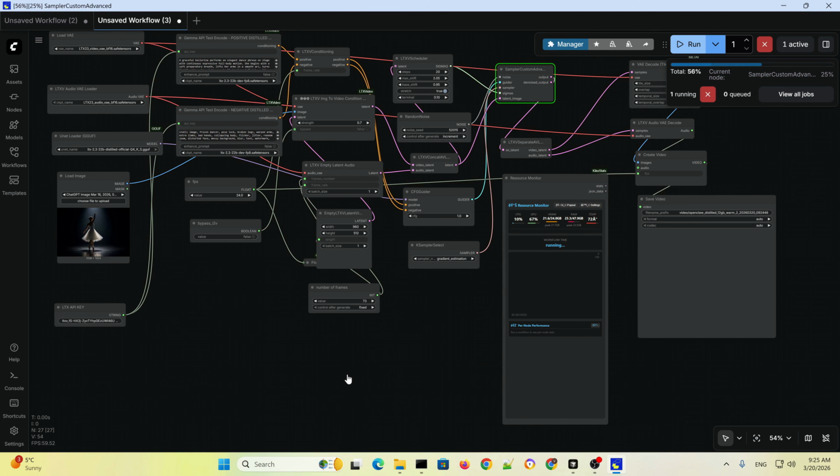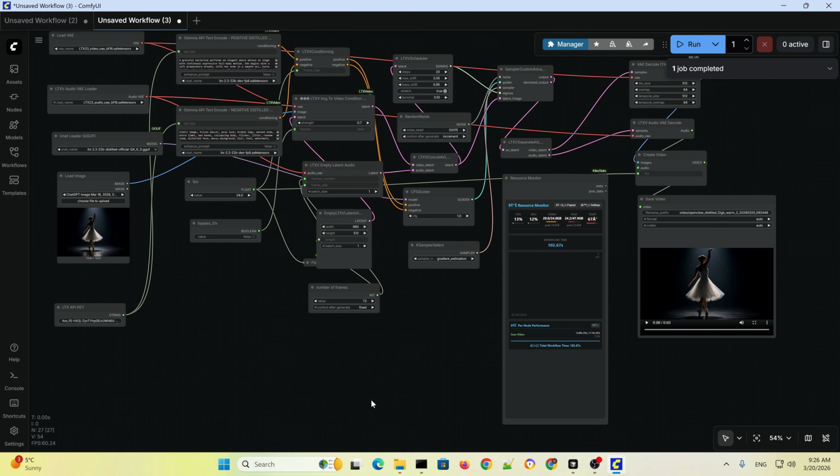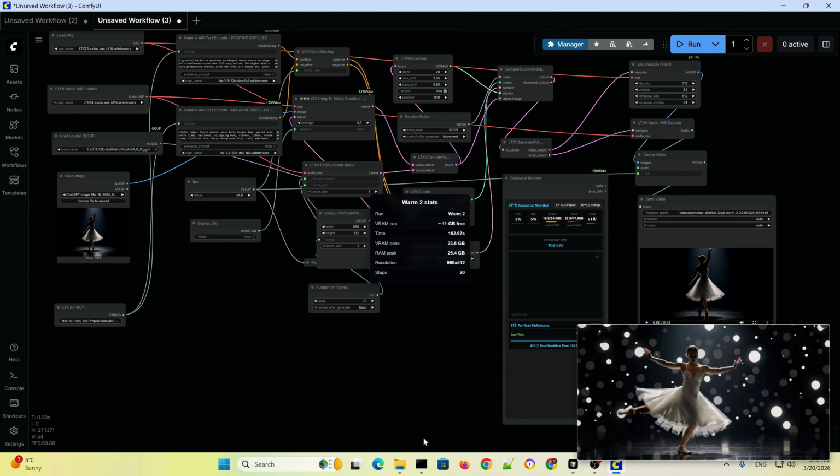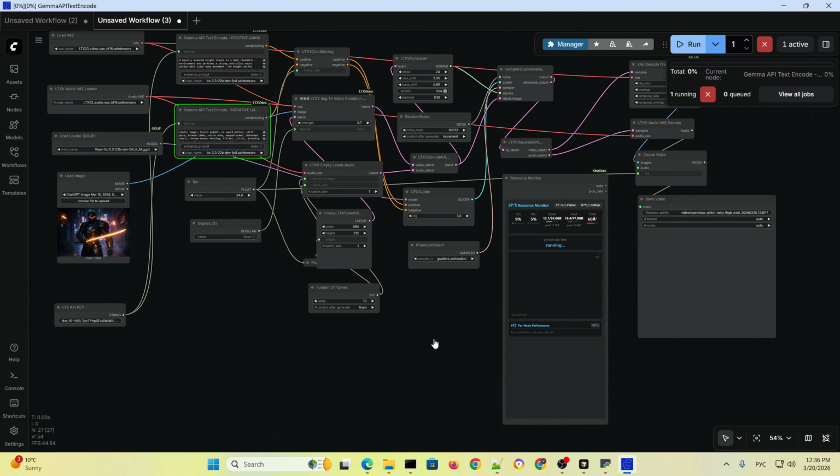This is the second warm run. This is the practical sustained timing for this setup. It finished in 102 seconds. The rest of the run details are on screen, and this is the final output from that run.